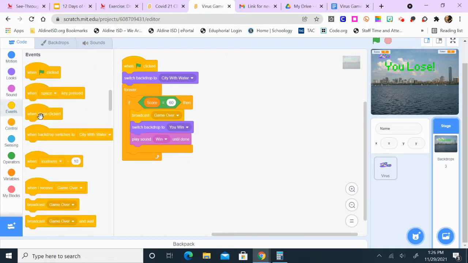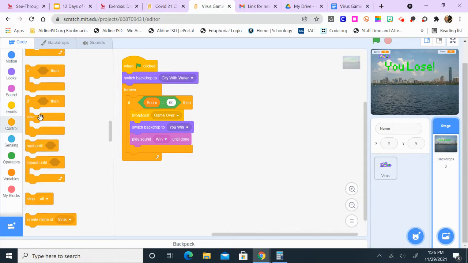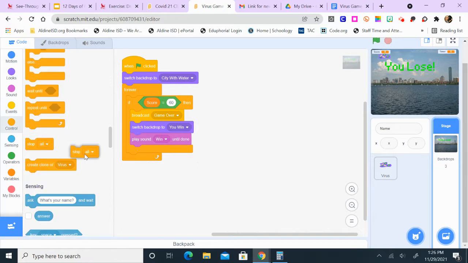I also want it to stop all. And that's at the end of our controls. And I'm putting that inside the if block, not outside of it. So if my score is 60, yay, then broadcast message game over, switch backdrop to win, play sound win until done, and then it's going to stop all of this. Okay? And then I'm going to try it out.